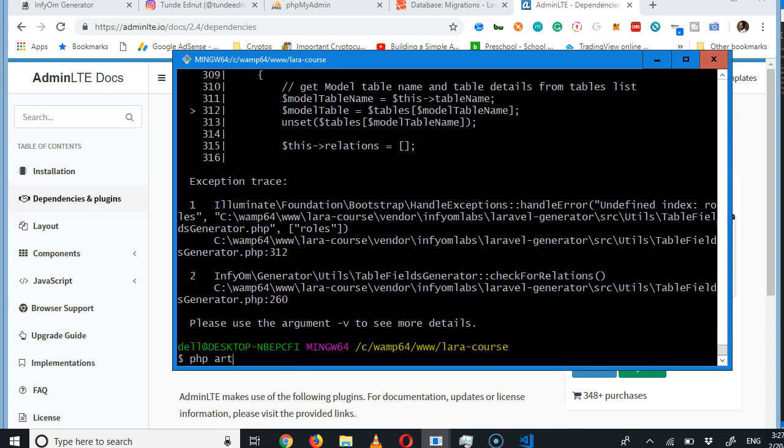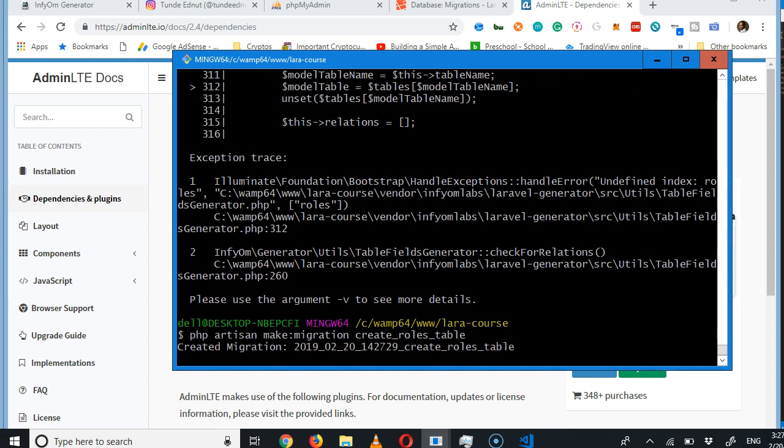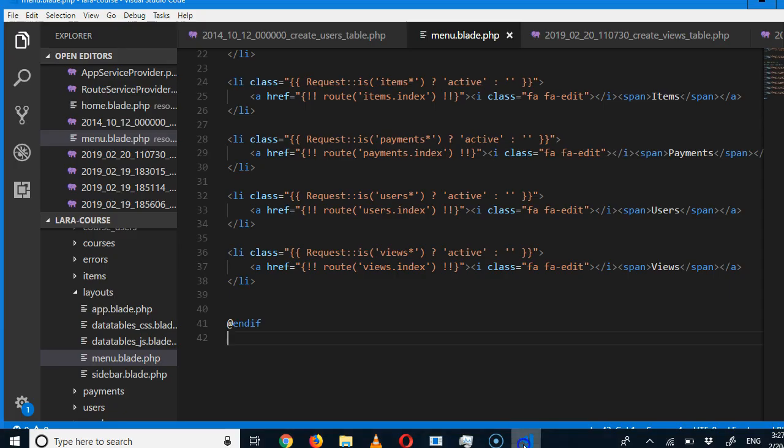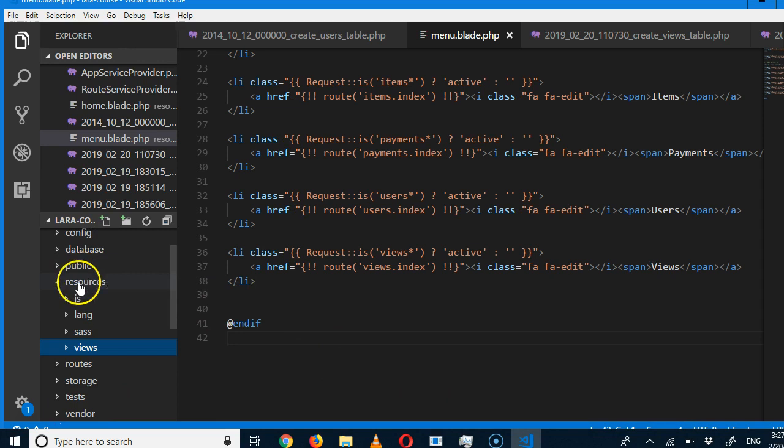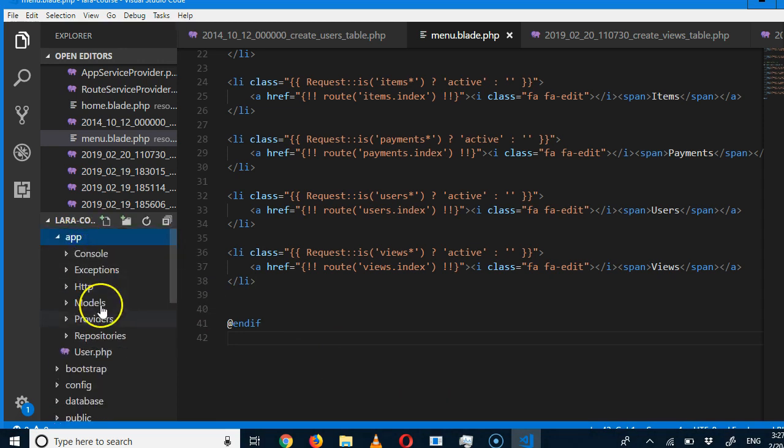It will be php artisan make migration. Then we say create_roles_table. Hit enter. That creates the roles table. So we'll quickly get to our code and fix it. Now if you don't understand what I'm trying to do, it's okay to be a little confused, but you will see me sort it out very soon.